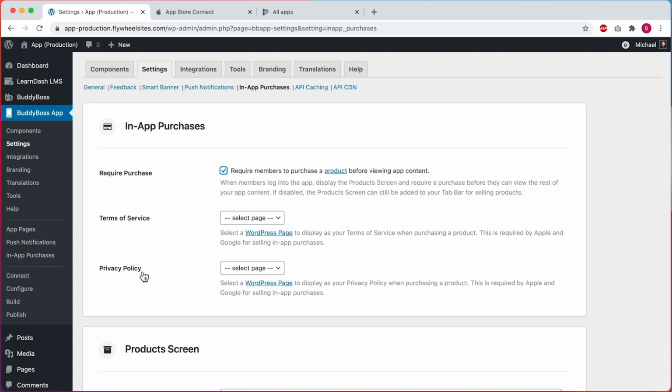Apple requires that when you are selling products in your app, that on the product page, you should display both a terms of service and privacy policy page. So I strongly recommend that you add both of these, which is going to allow for a smoother process when we submit your app for publishing. For both options, you can see it says to select a WordPress page to use.